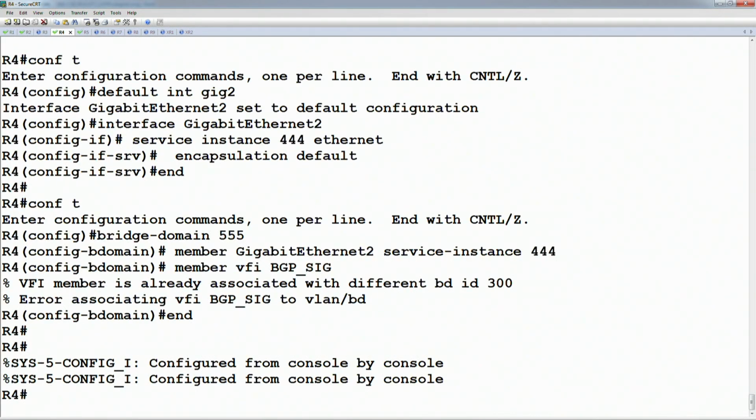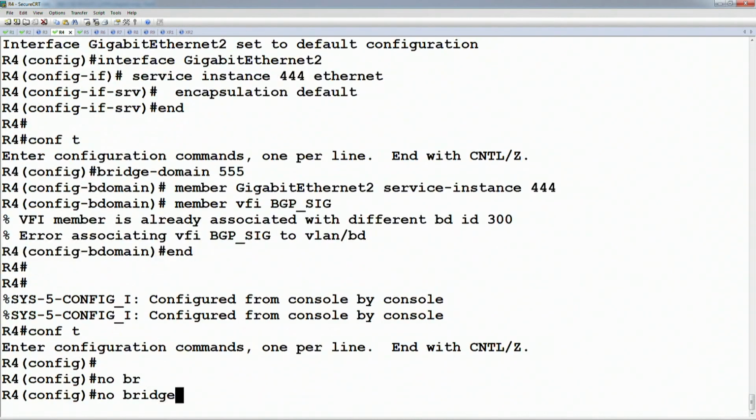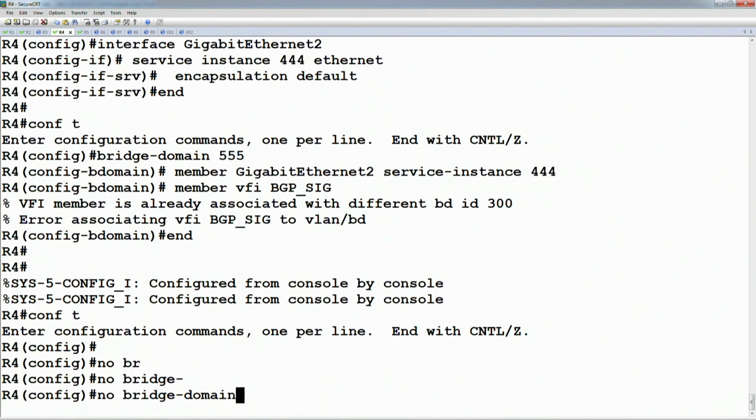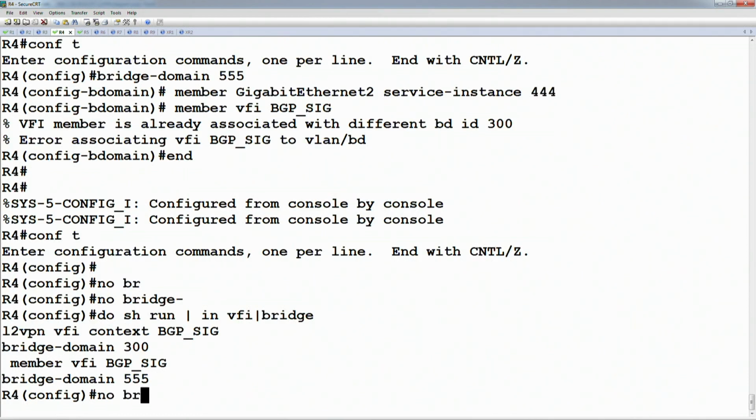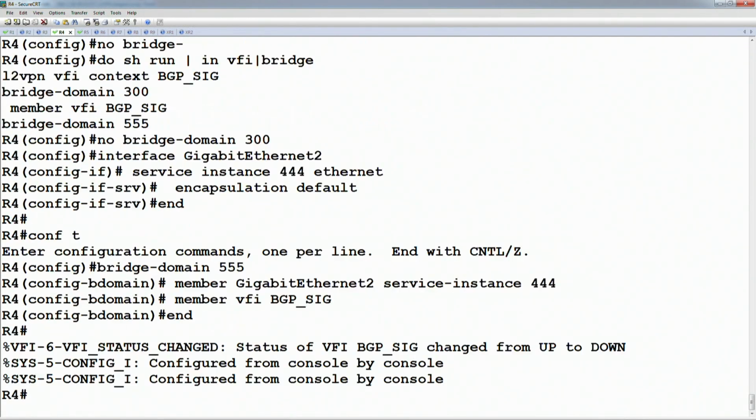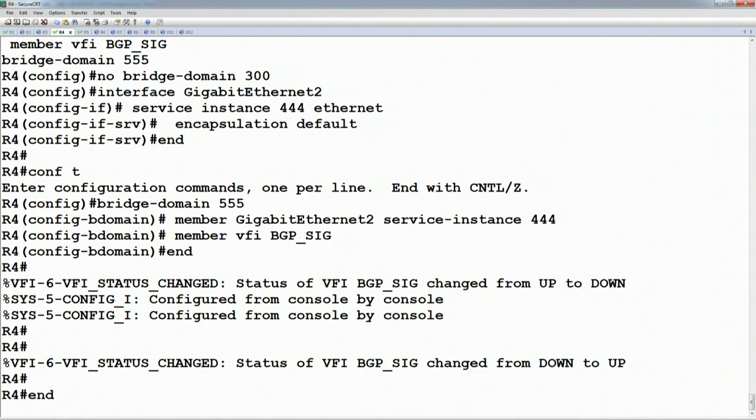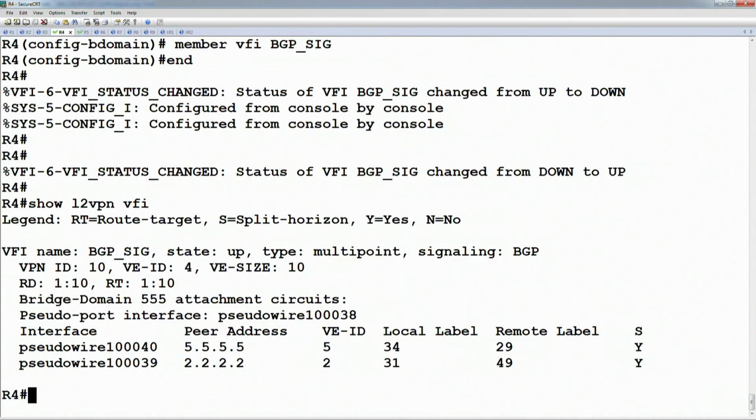VFI is already associated. Okay, so now I need to delete them. No bridge domain. Let's do this. Show run in VFI or bridge. No bridge domain 300. Okay, it went up. If we look at the show L2 VPN VFI, this tells us whether the circuits are actually up. Okay, so peer addresses are 5 and router 2.